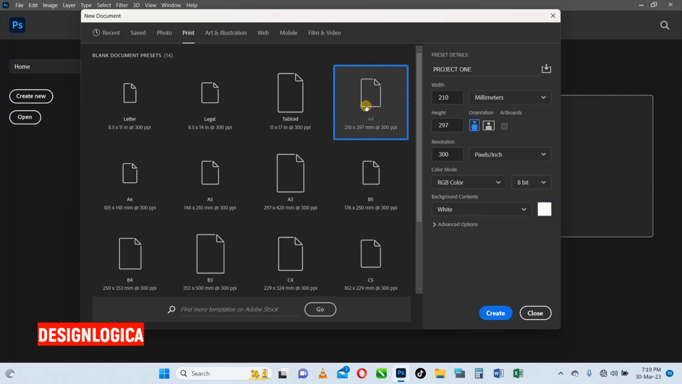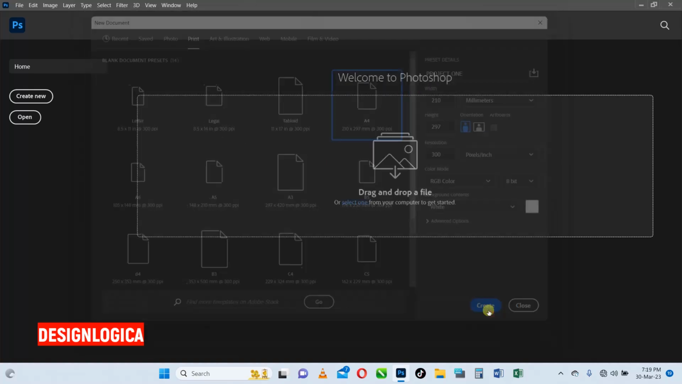So you go for A4 size. If you turn it to this, it will be landscape, and this will be portrait. So just try it on your own. Doing it this way, it will stand like this. Doing it this way, it will be a landscape. All right. So you go for this, and you click on create.